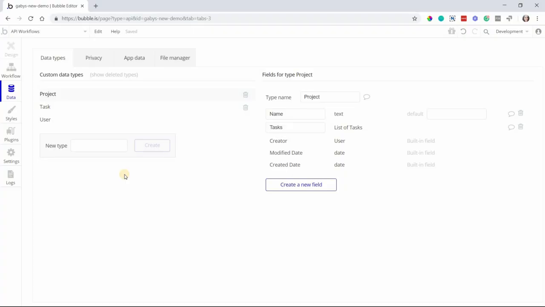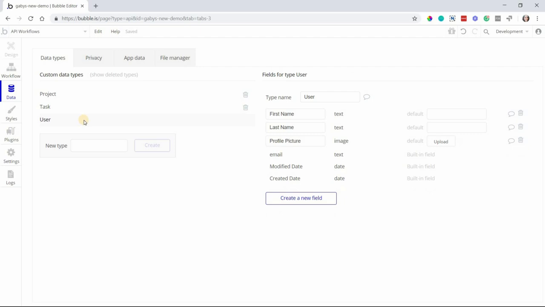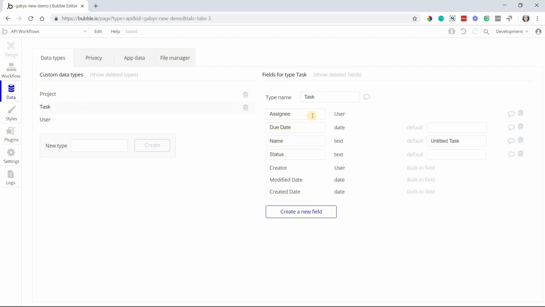Let's start in the first one, Data Types. Data types is where you create your data categories, or in other words, the different types of information you want your app to collect. In a project management app, for example, data types might be things like project, task, and more. Now, within each data type, you have different fields. Fields are what make up a data type. For example, in the data type of task, you might have fields like due date, name, assignee, and status.